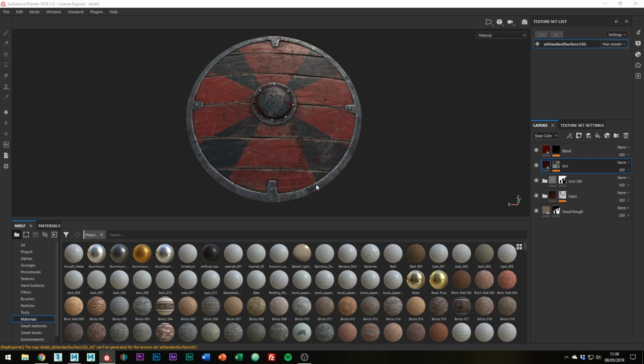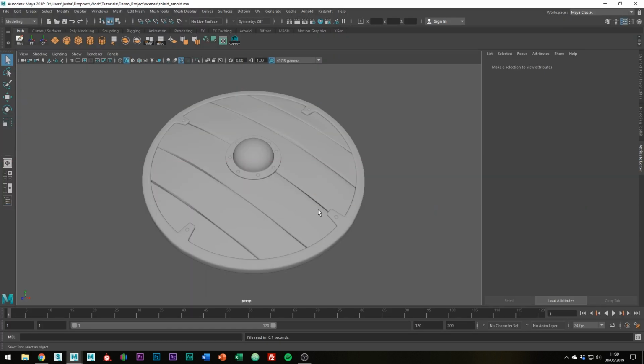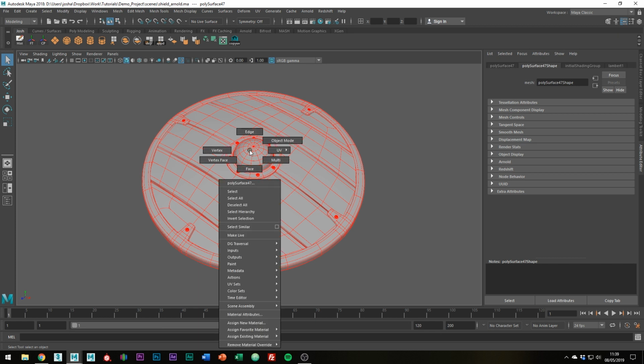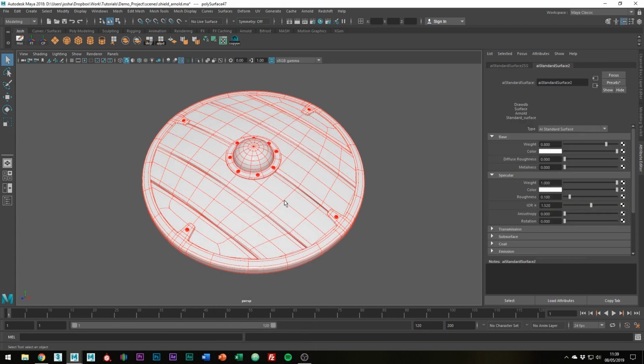Back inside of Maya, the first thing you're going to want to do is apply an Arnold shader to the model. You can do so by holding the right mouse button and going to Assign New Material. Select Arnold here on the left and apply a new AI Standard Surface to our object.